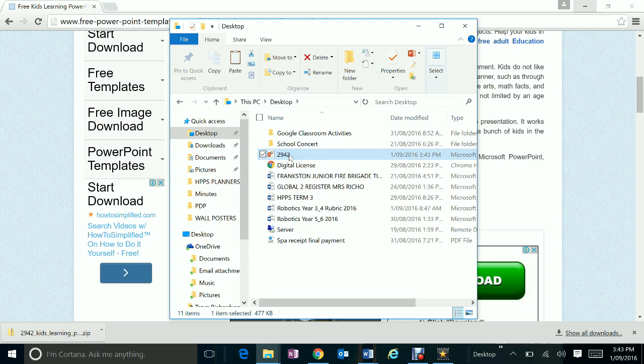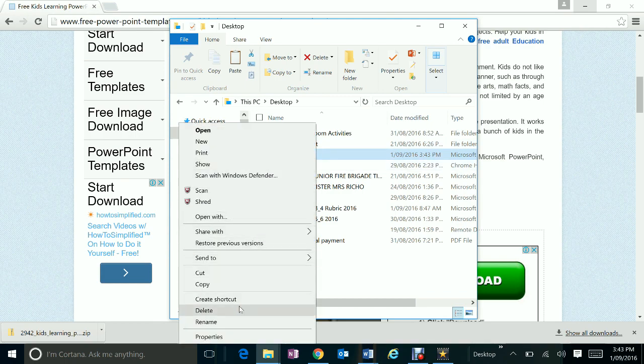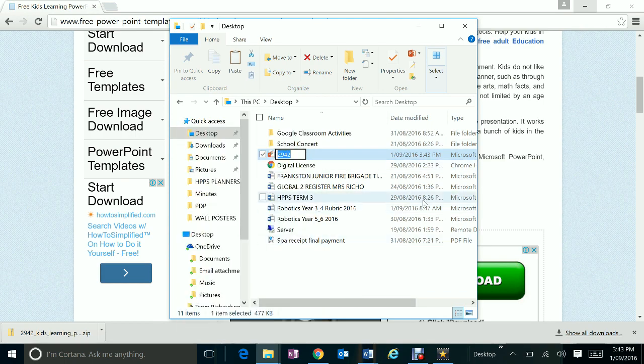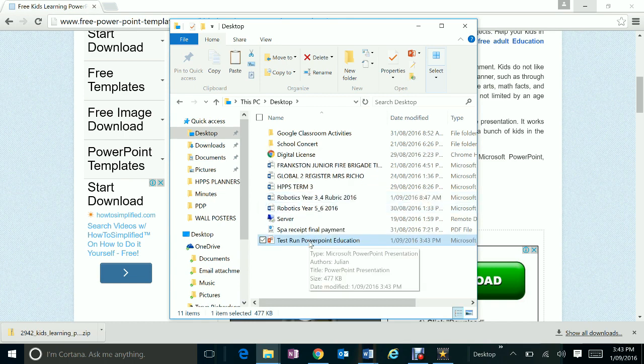I can change the file name by clicking twice on it, but slowly. Or you can right-click and rename it, to make it easier. I'm going to call it a test run PowerPoint Education. Okay, and that's what we do. Press enter, and it comes up there. So that's our PowerPoint.